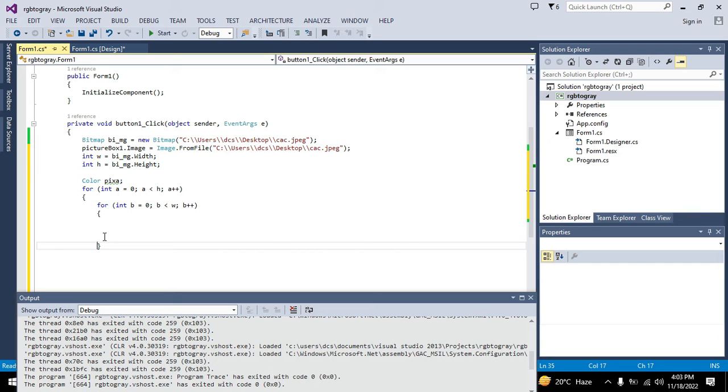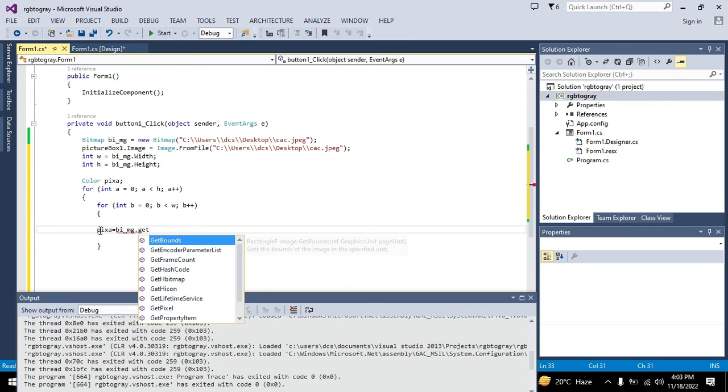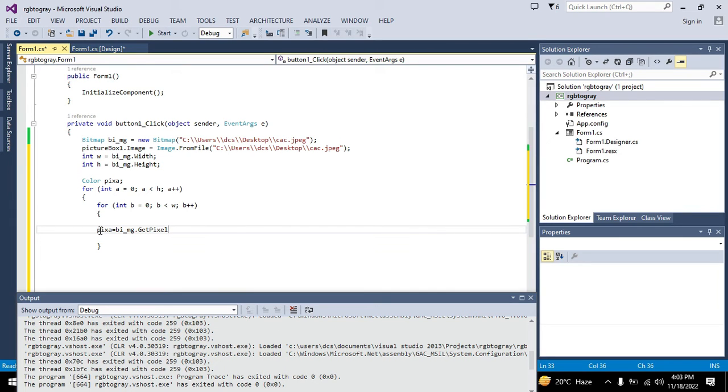Now inside the inner loop, we will write pixa. Pixa is equal to bi_img dot get pixel, a built-in function, with a comma b. A is the value of the x-axis and b is the value of the y-axis, because an image consists of different points, and every point lies on a specific location, that is, on x comma y coordinates. Every point has some x-axis and y-axis value. So bi_img dot get pixel a comma b will get the pixel, meaning the RGB value, and give it to pixa.